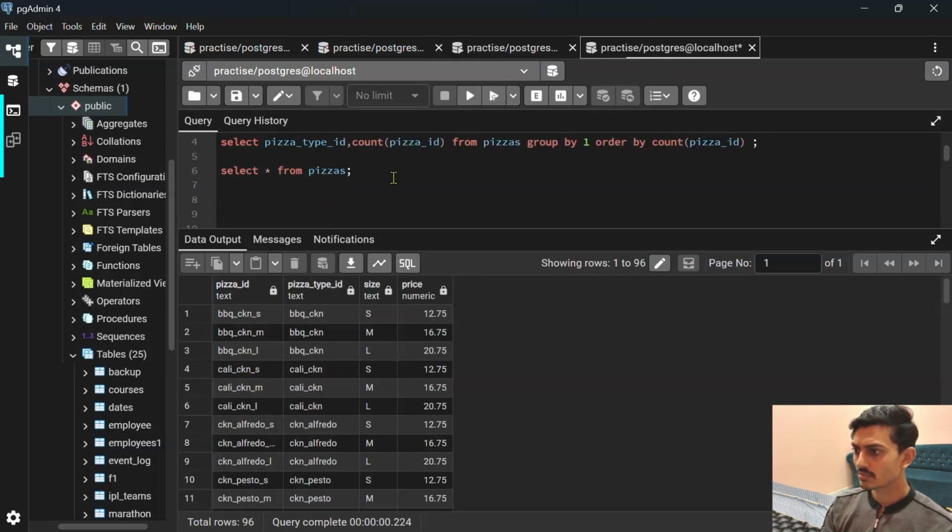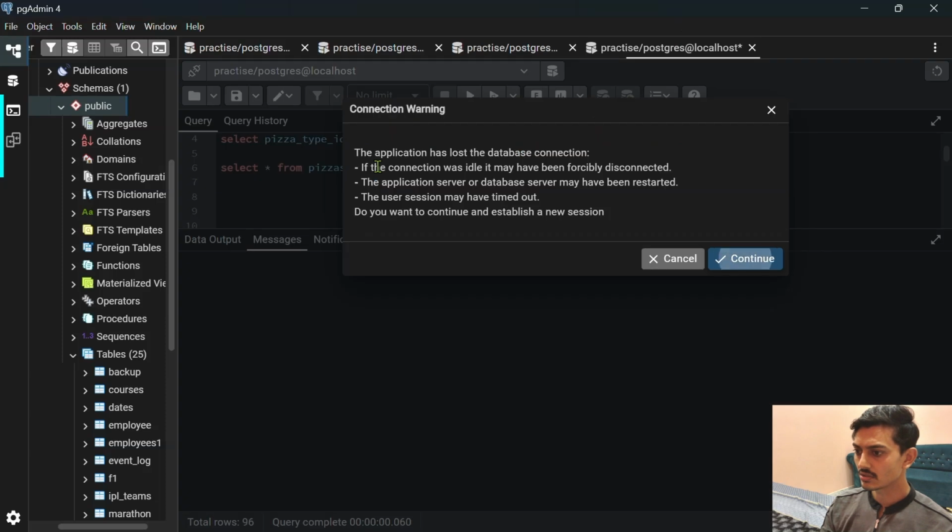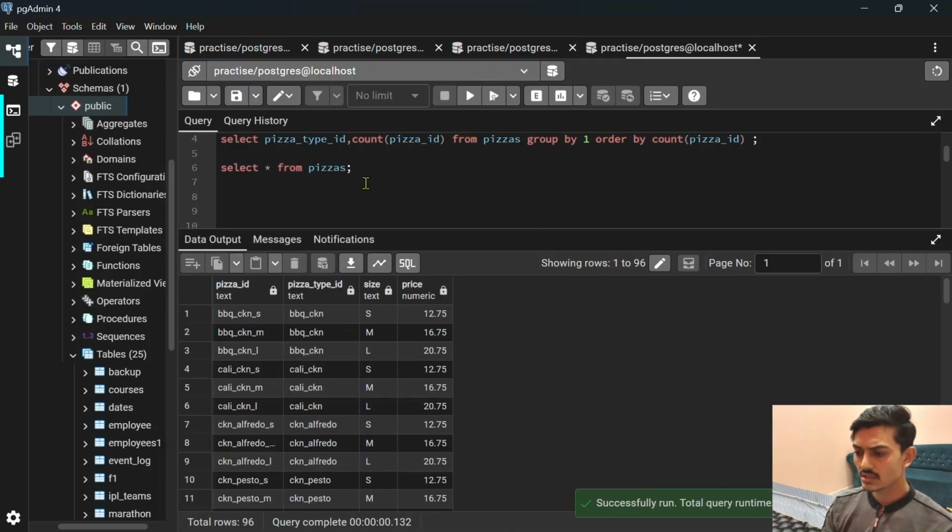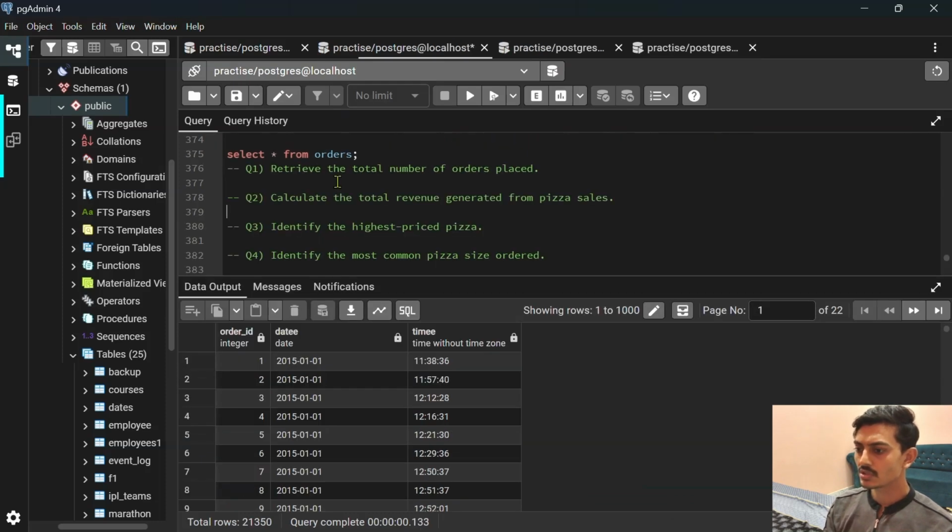Now the fourth table we have is pizzas. Let's see what is inside this. We have pizza ID, pizza type, size, and price. Now we have to solve some questions. Let's see one by one how we can get the answers.